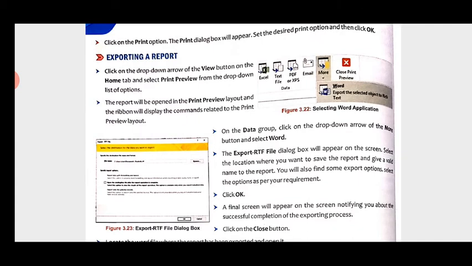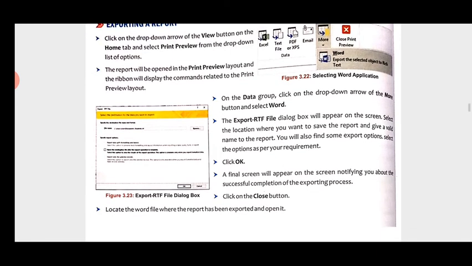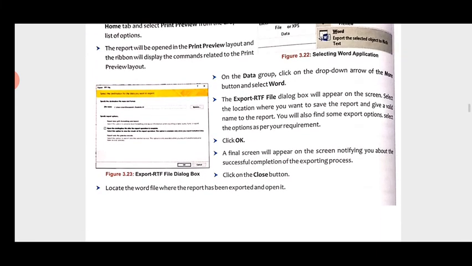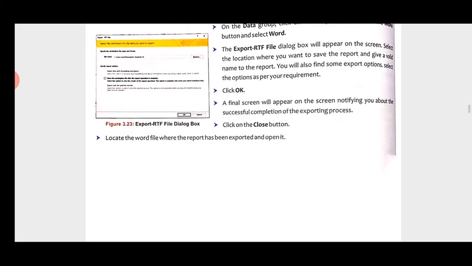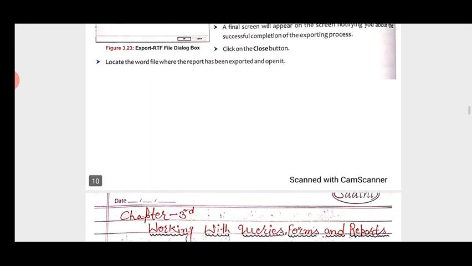Figure number 3.22. Select the location where you want to save the report and give a valid name to the report. After that click on OK and then close the Export RTF File dialog box, and your work is completed. So in this way we can generate a report and we can export our report from Microsoft Access to any other application. So here is the end of the chapter.